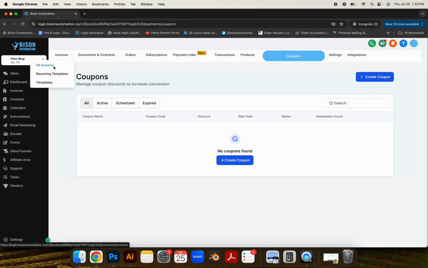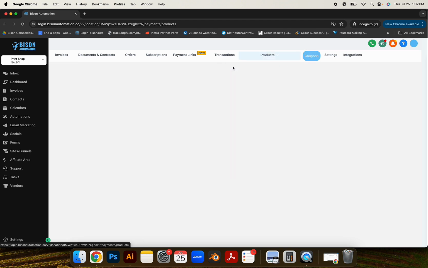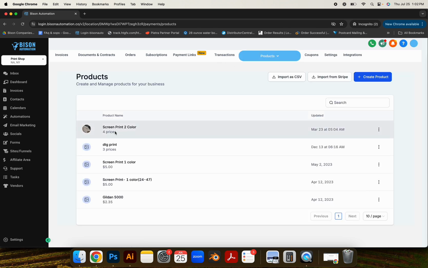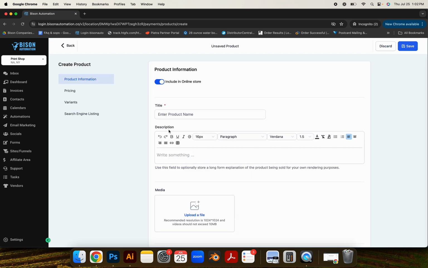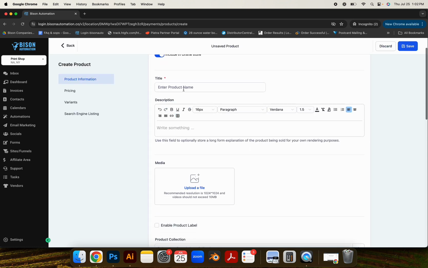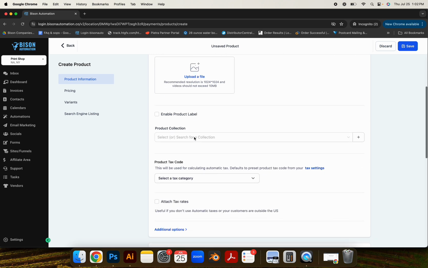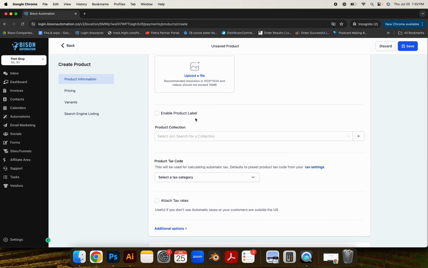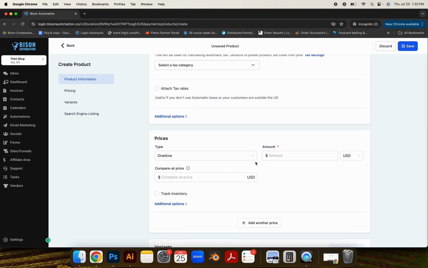Over here, let's go to products first. Products, we have another video that shows a little bit more on how to do the product setup, but I'll go through this just real briefly. You create a product, you can have your matrix set up like this. So if this is screen printing one color, then you will have a price, and you would have different price variables.